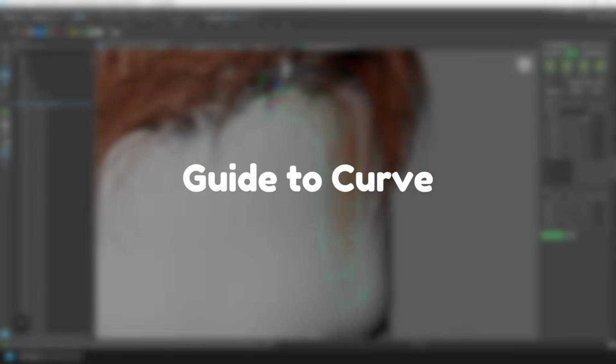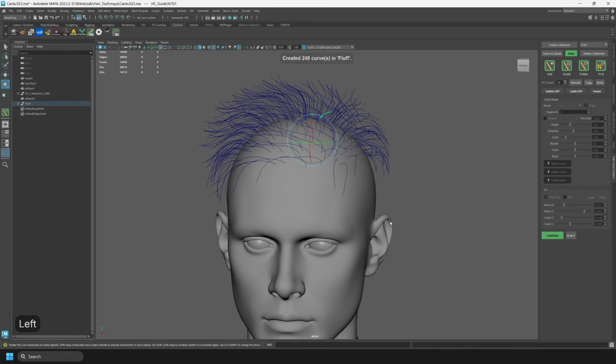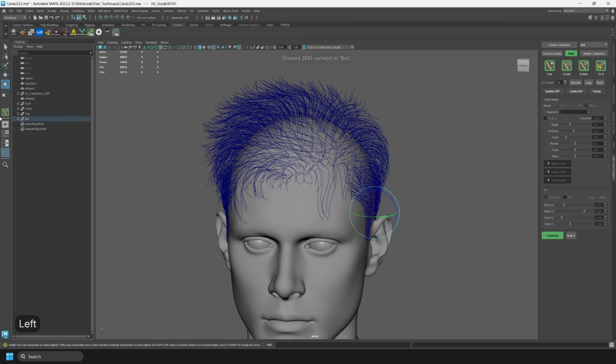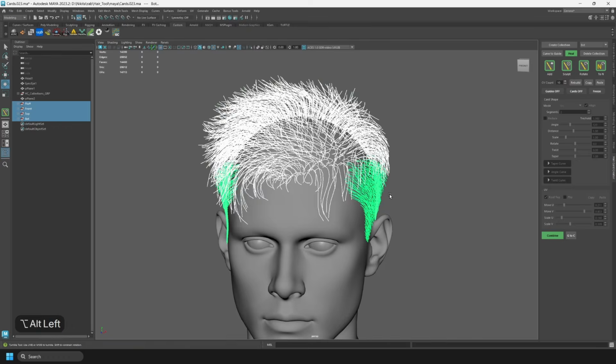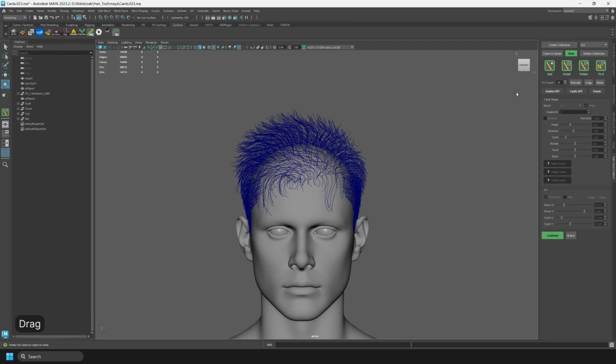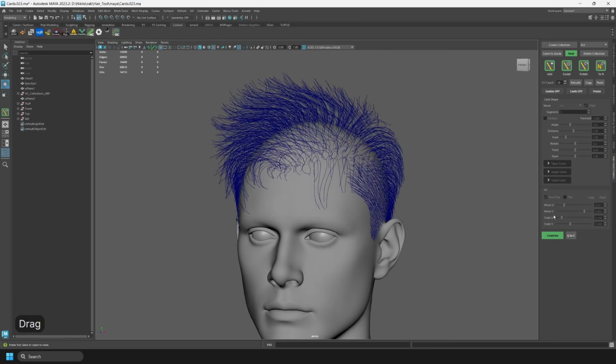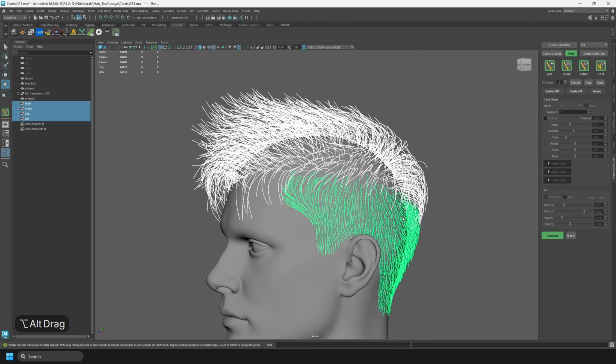Another useful command is Guide to Curve. It works on collections and lets you extract regular curves from the current guides. This can be useful if you work with XGen. For example, you create a hairstyle in XGen, extract guides from it, convert them into cards, refine the shape in HairCard Creator, and then generate curves again to use them as guides in another pipeline. This way, you can keep the direction consistent between the cards and the original grooming system.